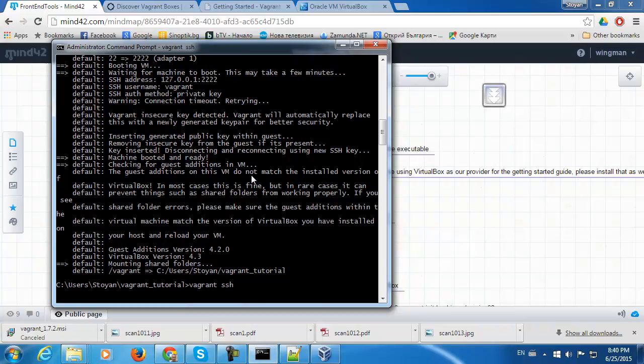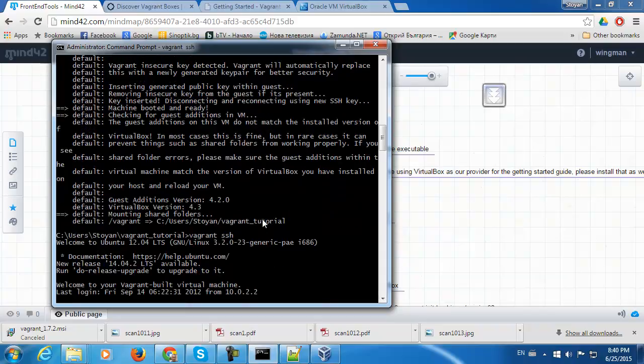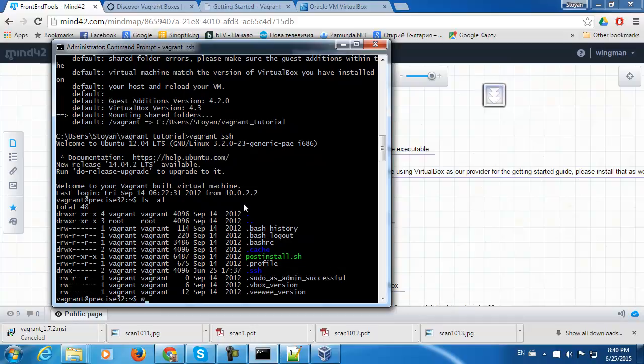Vagrant SSH. I suspect that something wrong happened. It reports that shared folders eventually could give me troubles. So far, so good. We'll see now. Last login Friday, September 14. Okay, I'm in. ls -l. Who am I? Vagrant.